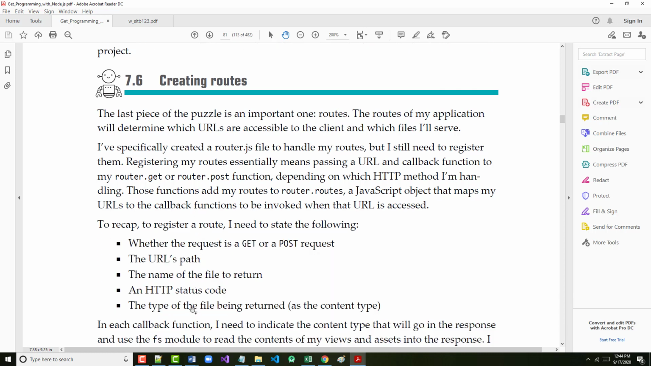All right, 7.6, creating routes. It says the last piece of the puzzle is an important one. The routes of my application will determine which URLs are accessible to the client and which files I'll serve. It says I specifically created the router.js to handle my routes, but I still need to register them. Registering means passing a URL and a callback back to myrouter.get or myrouter.post. So it needs to handle it.